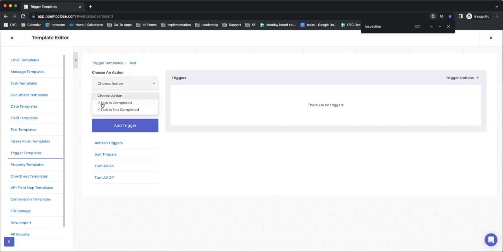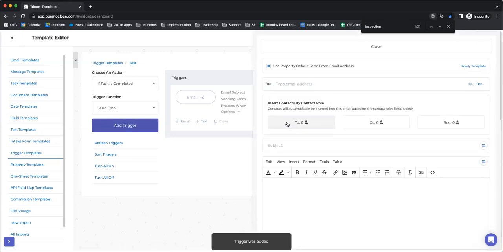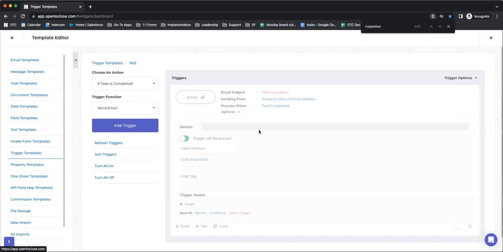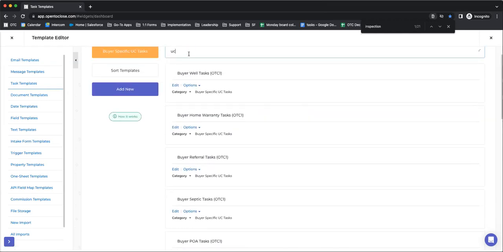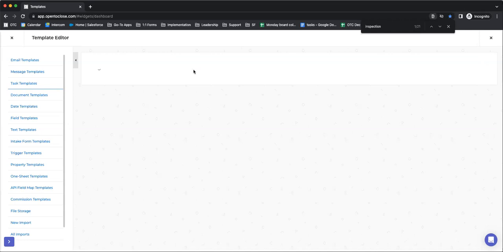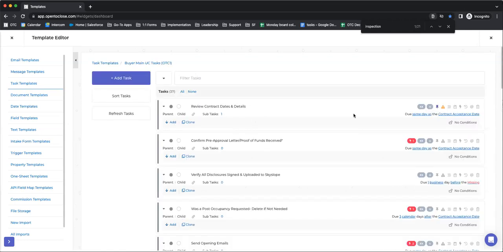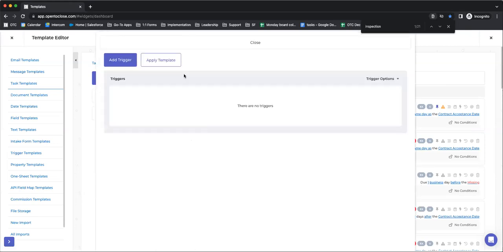And maybe this is my opening email, and I want to have this applied in 5 different templates. If I build it here, I can then come over to a task template that I need to add it to. Let's just use my UC one. Find the task that I would want to add it to. So let's just use this one as an example.